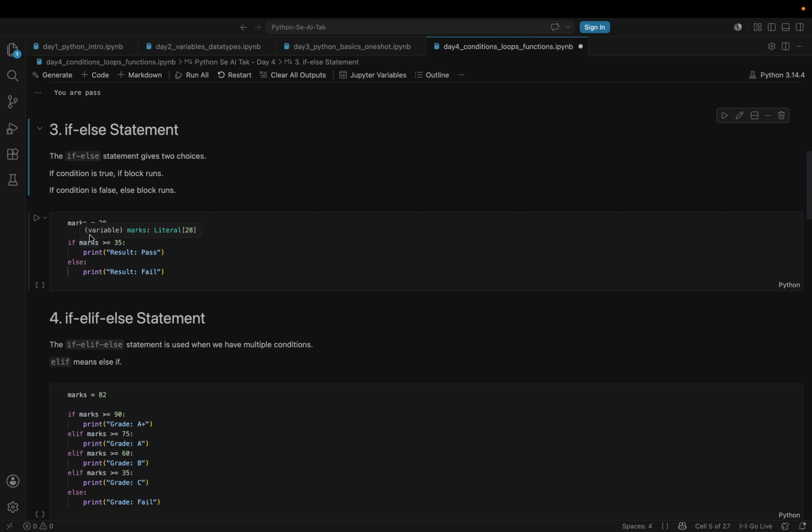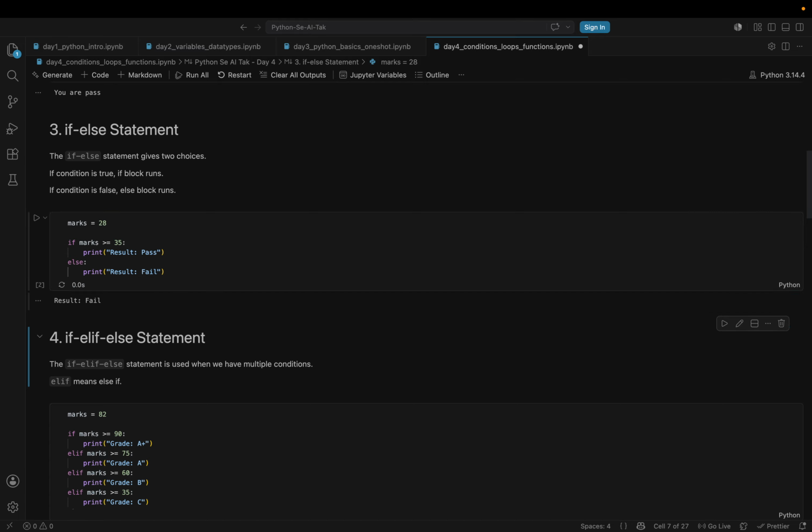Here marks are 28. Python checks if marks are greater than or equal to 35. The condition is false. So Python goes to the else part and prints result fail. This is the output. This is simple decision making in Python.